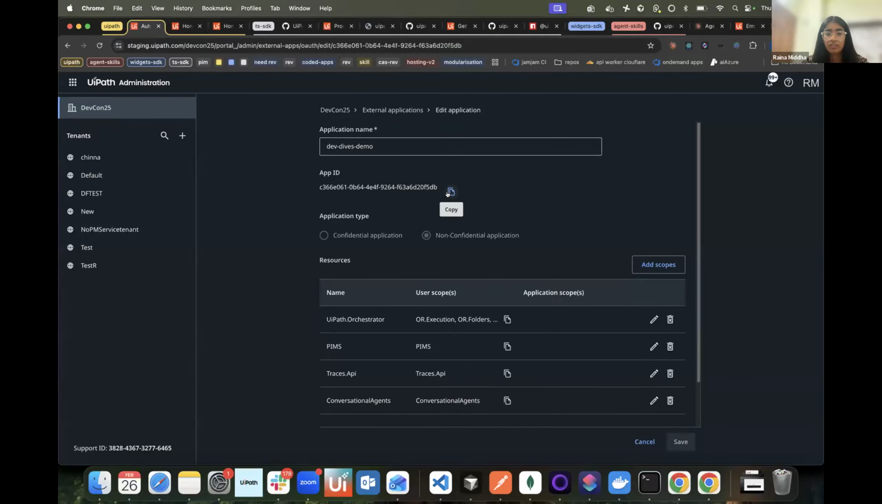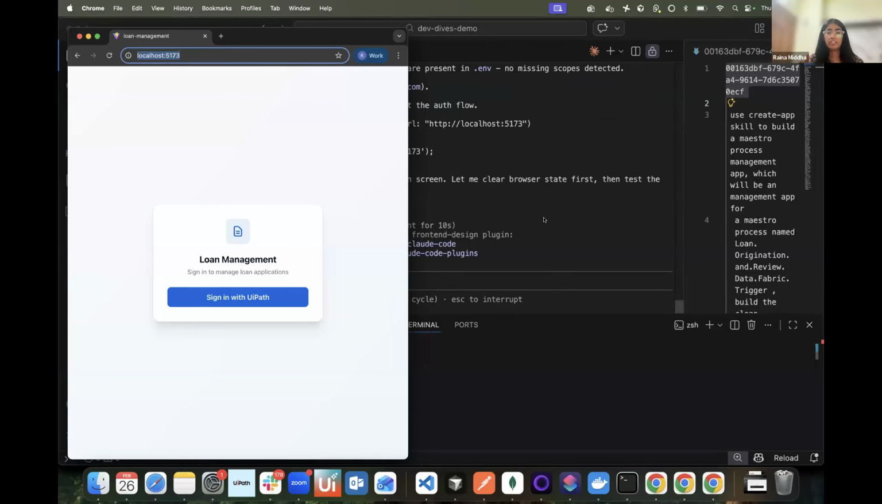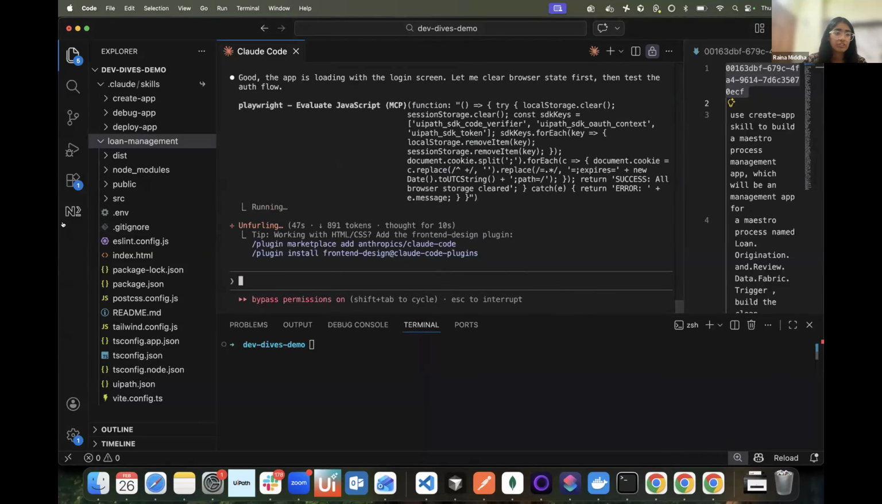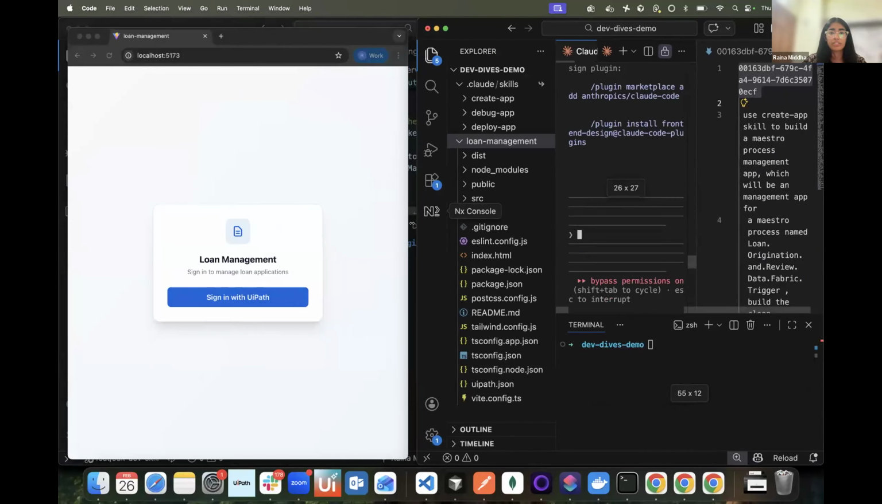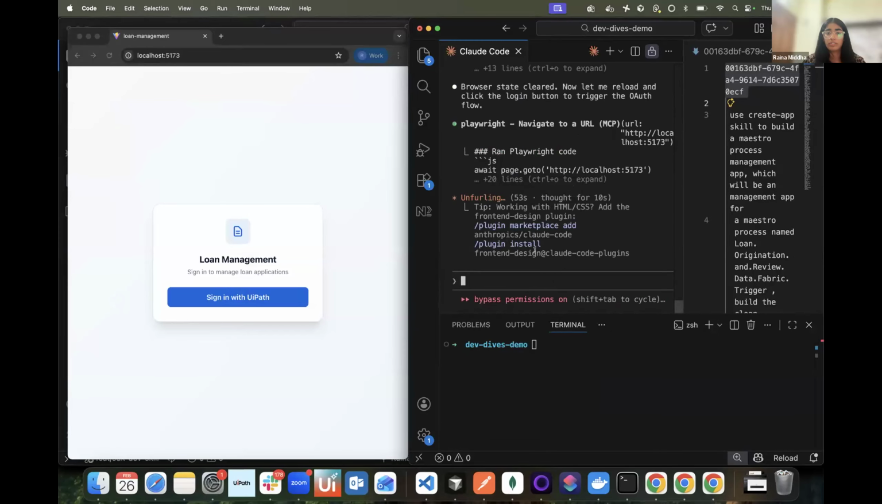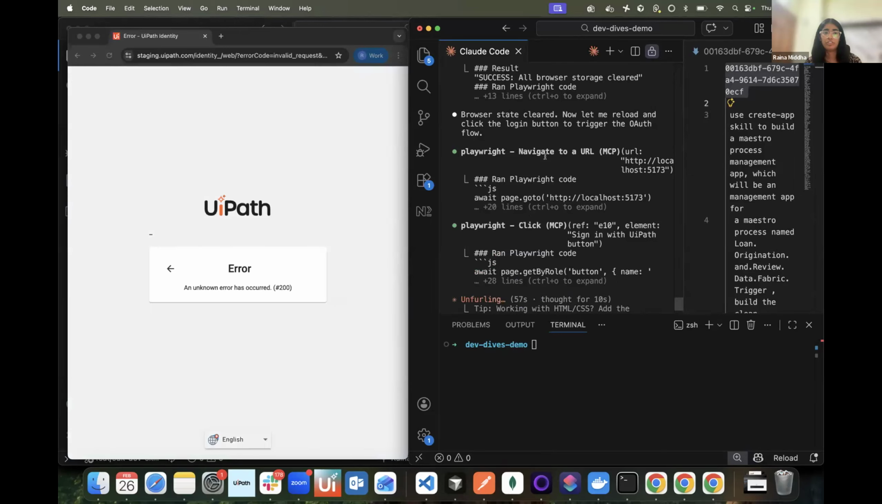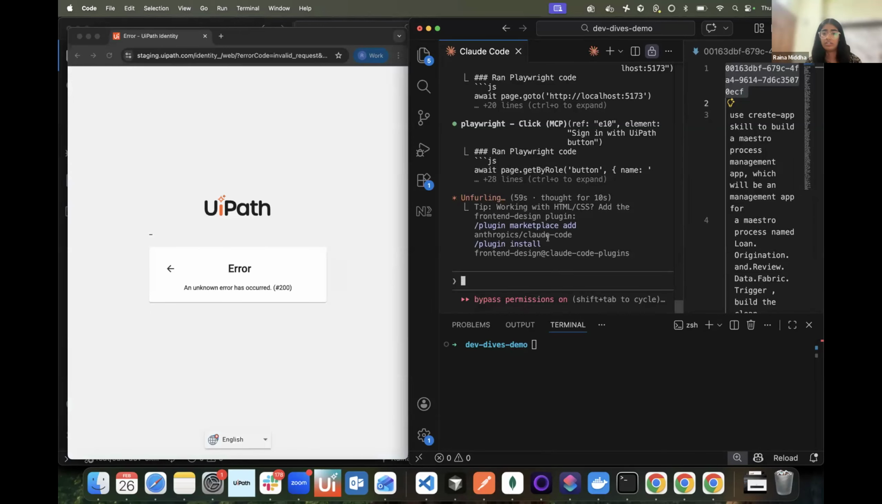Let me just cross check. If you see this, I'm not doing anything, and this agent has already started a browser to debug. Let me open this side by side so that we can actually see what it's trying to do. It is navigating to this page. It sees that there is an error, and now it will try to debug what's going on.